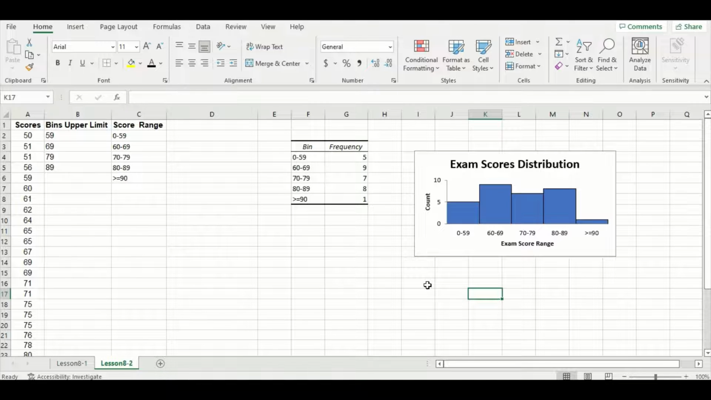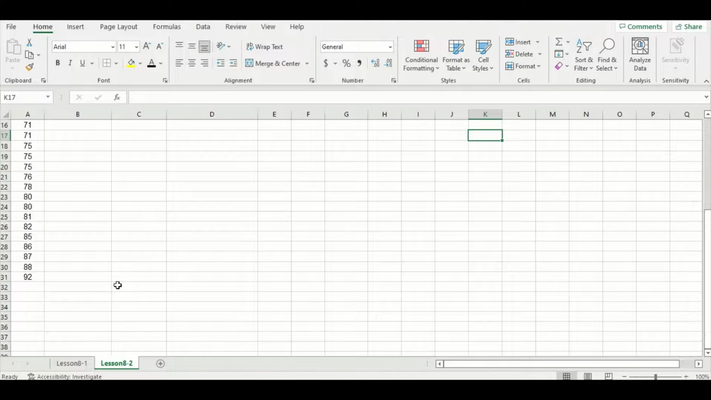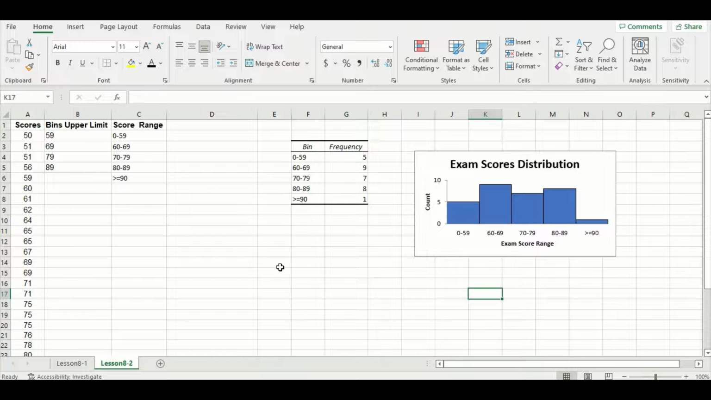So let's try and play around with this a bit. If we scroll down to the bottom here, you can see our highest score is a 92, and that's actually the only score that is greater than or equal to 90. And you can see by looking at our frequency table, there's one there, and then in our histogram, there's one value there, which represents that 92. So what's going to happen if we change the 50, so the first score that we have, to a 95?